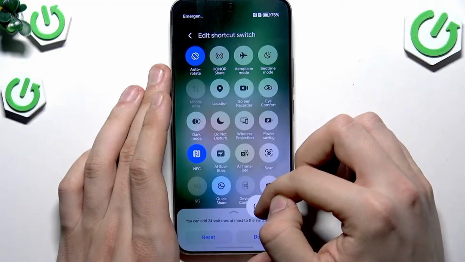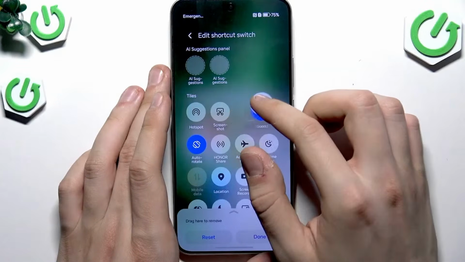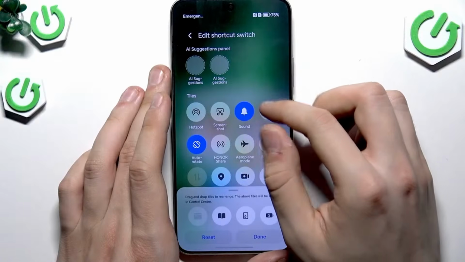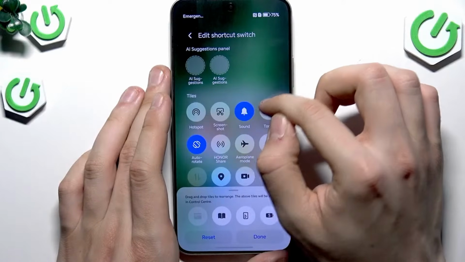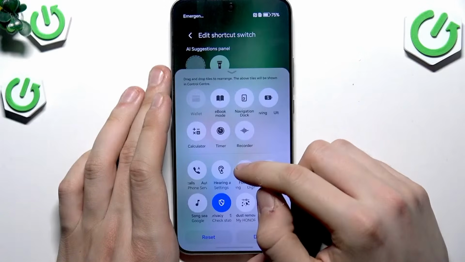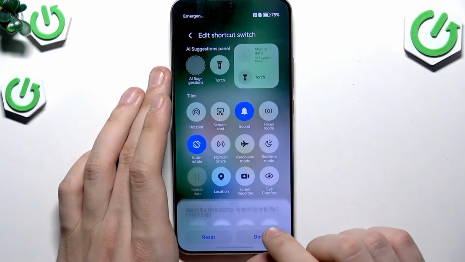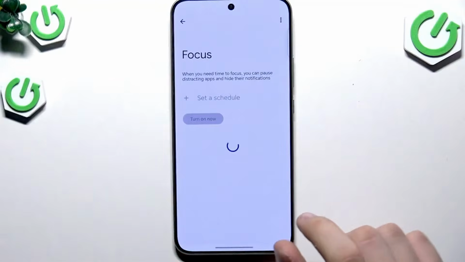Where can it be? Let me, for example, get the torch out of here. Let me, for example, move it right here. And now I think we should have the room for the focus. We do. Now tap down, tap focus mode.